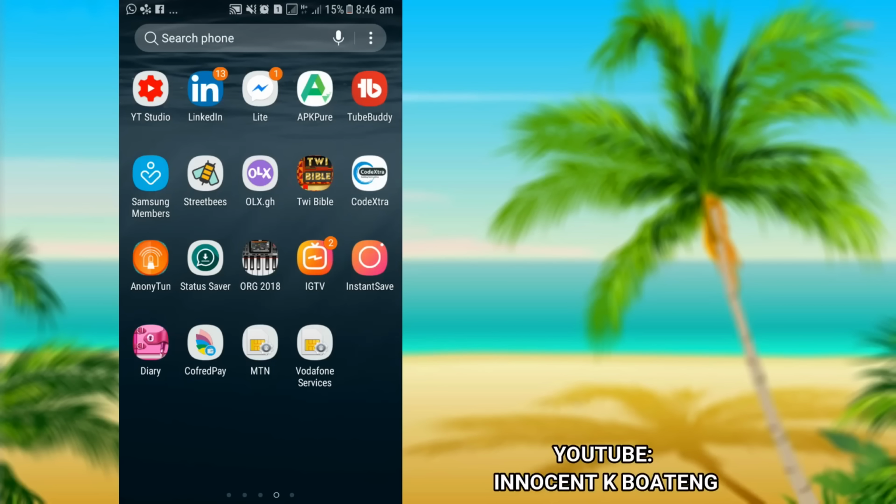So Instant Save is also basically like Fast Save. You can use it to save Instagram pictures and videos. It is more advanced than Fast Save, to be honest.